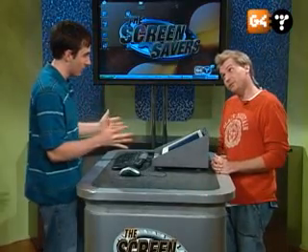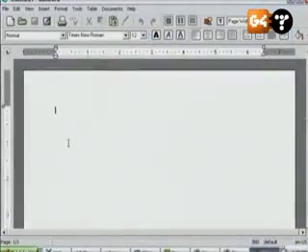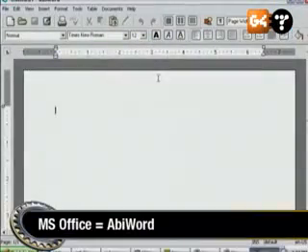Next one, Microsoft Office. We all know Microsoft Office, hundreds and hundreds of dollars. What we like is a little application called AbiWord. AbiWord is very easy to use. Look at how clean it is. That's the little icon for it up in the corner.